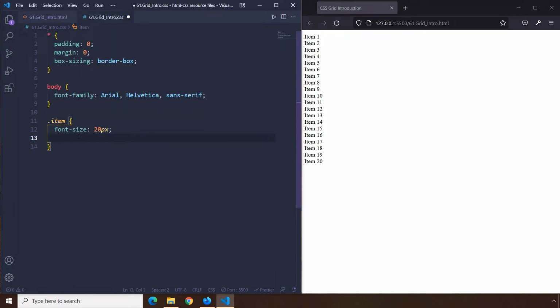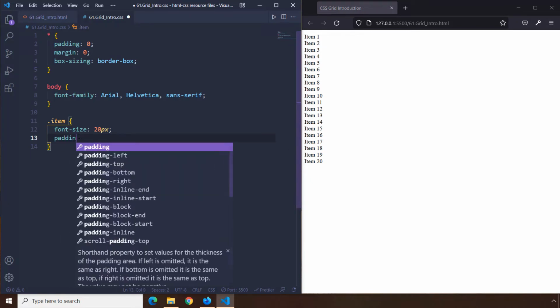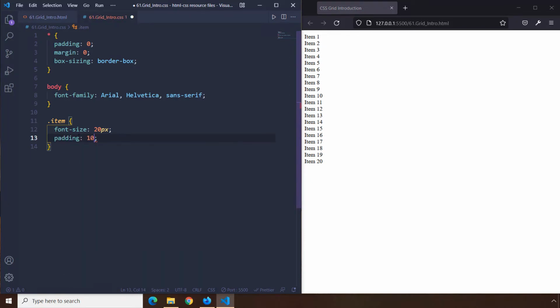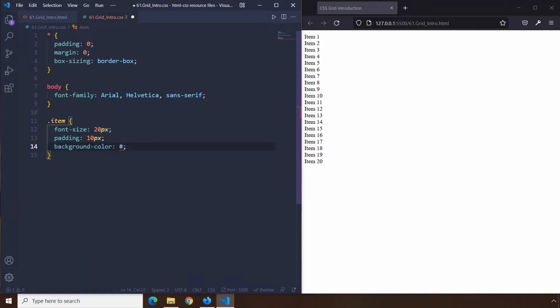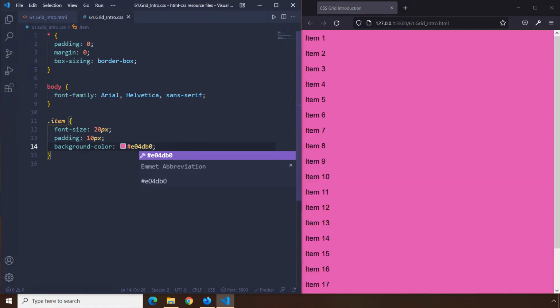And I'm not going to provide any margin. We used to provide margins for Flexbox, but when we studied gap, we didn't. I'm not going to provide any margin for these grid items. When we get to gap, we're just going to provide gap. However, I could provide some padding of 10 pixels. And I'm going to give them a background color. It's going to be a rather lively and spirited color. It's going to be E04, and then DBO. Save that. There we go.